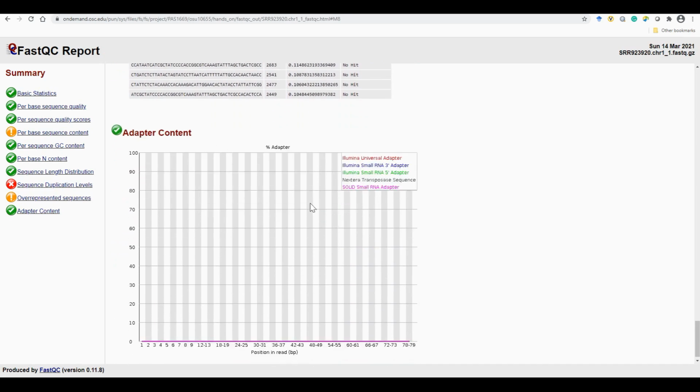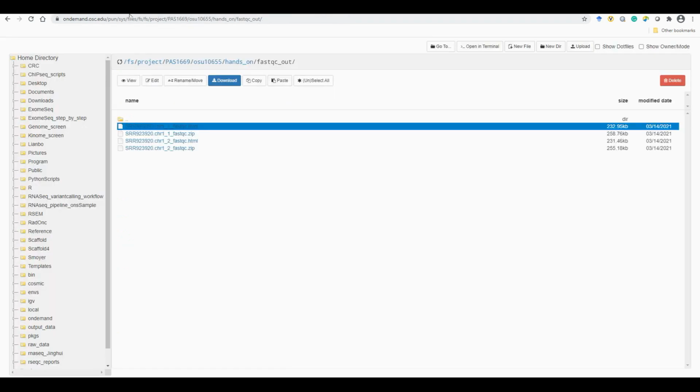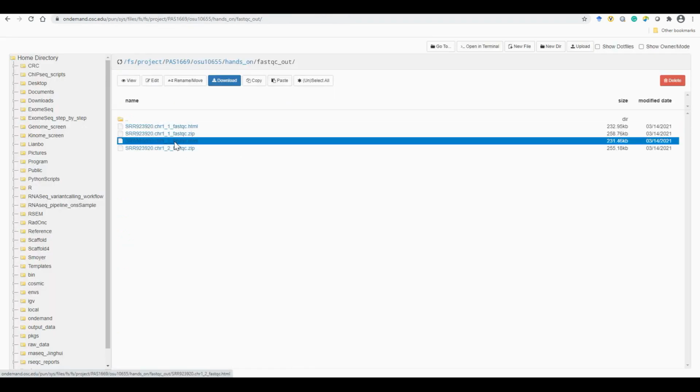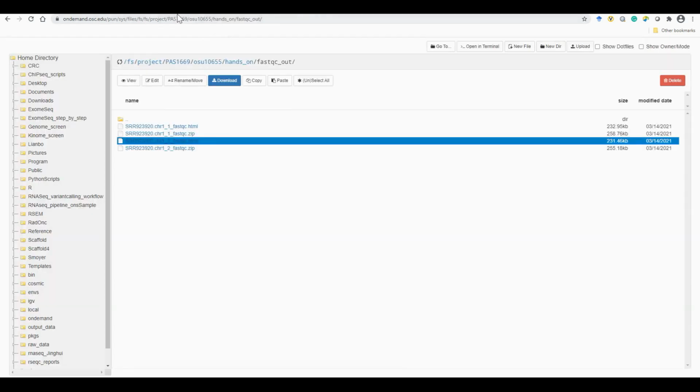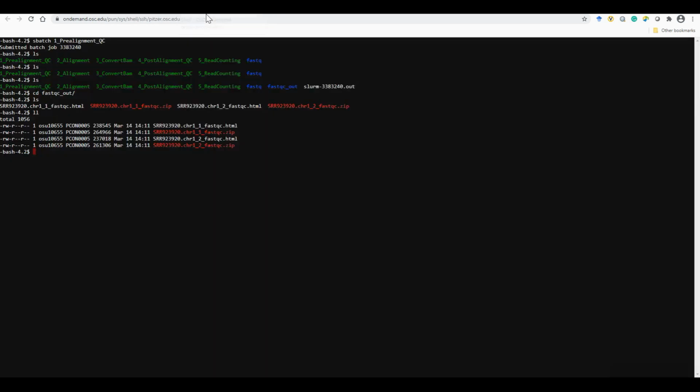Adapter content passed, and we can look at read 2. Yeah, all of them passed or have some warning. So this one is okay. And we can go to the next step, alignment.